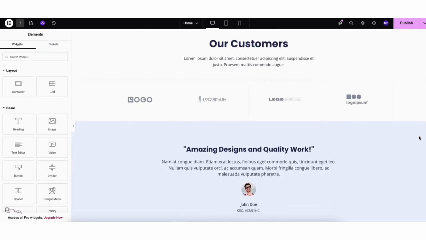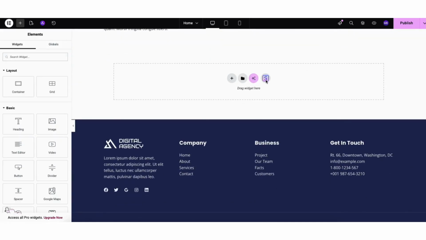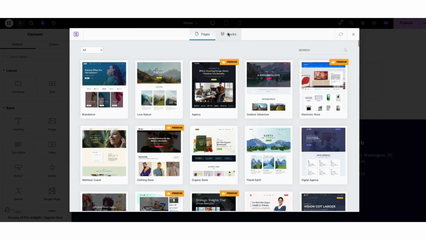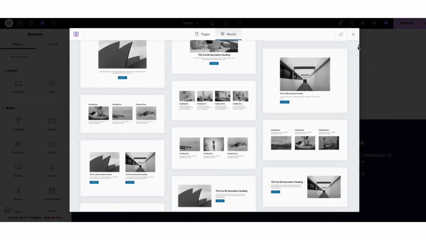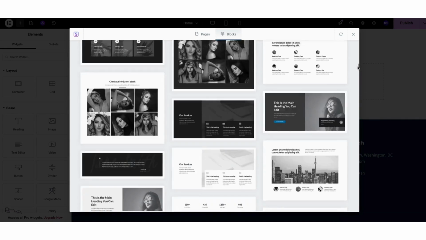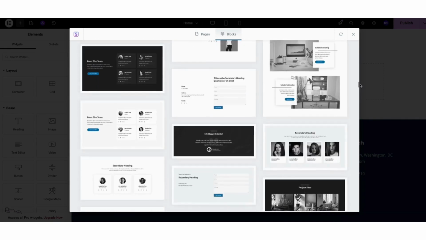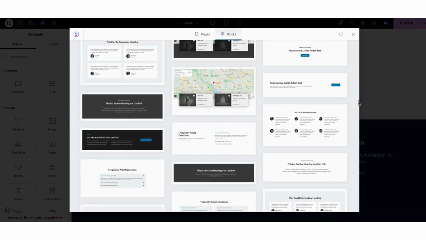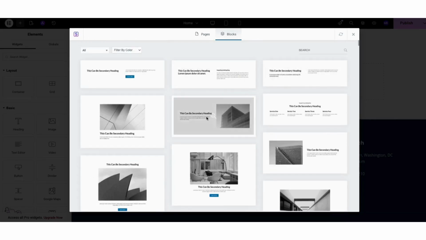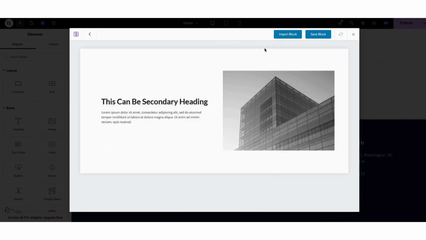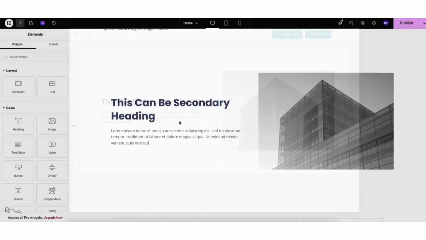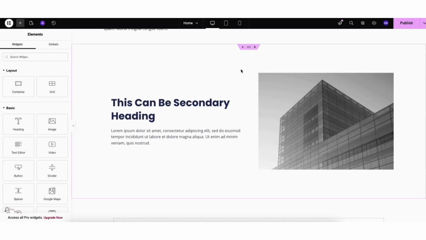Next, I'll scroll down to the bottom of the page and there's a Starter Templates option. If you click that, click Blocks, you can browse through pre-designed sections like hero areas, testimonials, contact sections, and more. If you find one you like, simply click it and then click Import Block to insert it into your page. This is a great way to quickly add professional looking sections without designing everything from scratch.